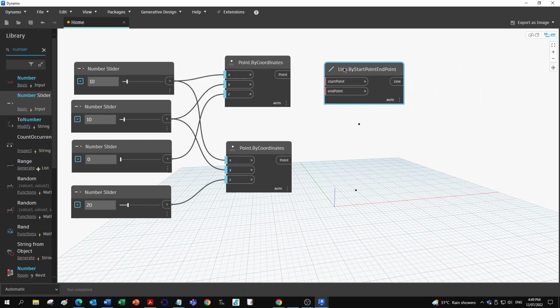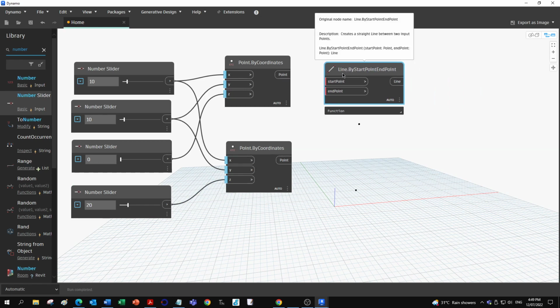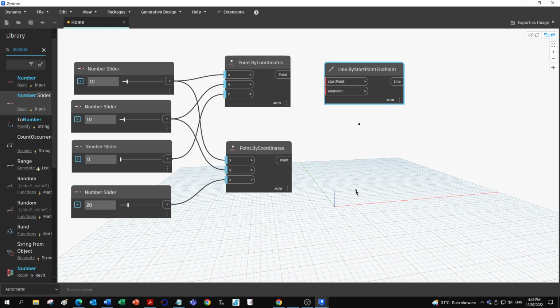Now I get another node. This node is called Line.ByStartPointEndPoint. It means it requires two inputs. One is the starting point, which is this one, let's say, then the end point, which is that one. So now I'm going to connect the starting point to the start point, and this point to the end point. And now I have a line.